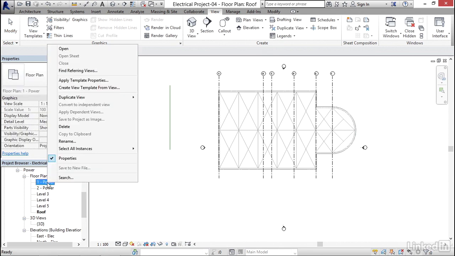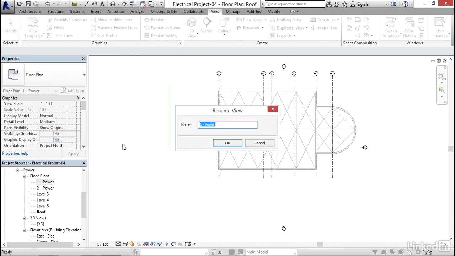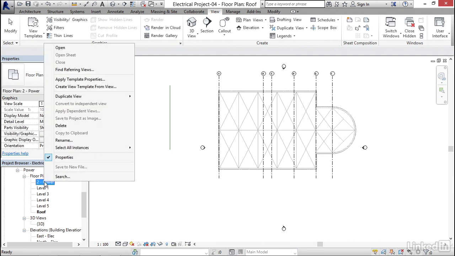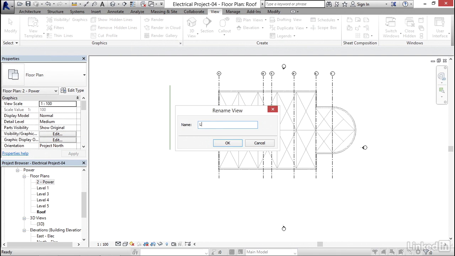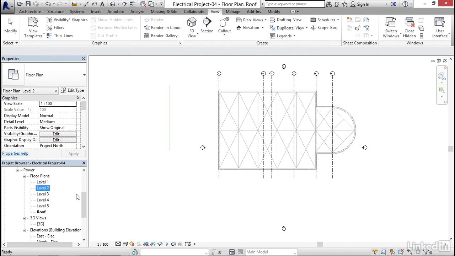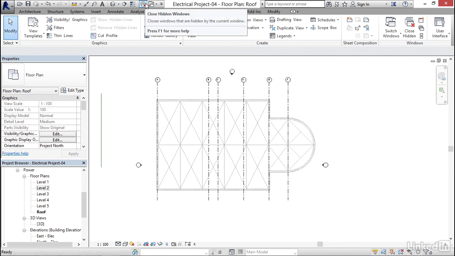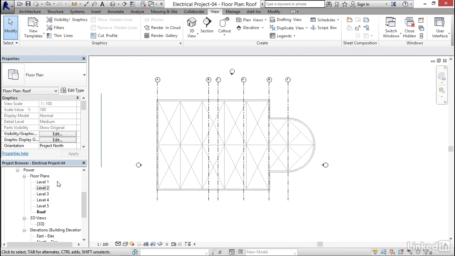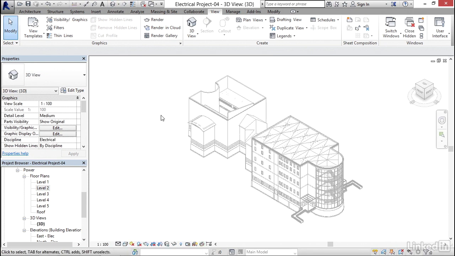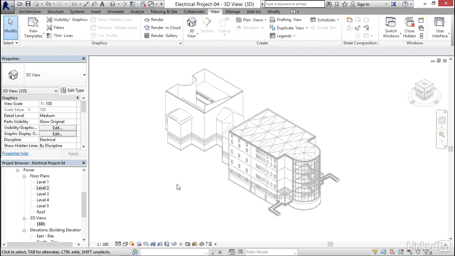So I'm going to right-click on One Power. I'm going to rename it. I'm going to call it Level 1. Click OK. I'm going to right-click on Two Power. I'm going to rename it. I'm going to call it Level 2. I'm going to click OK. Now Level 1, 2, 3, 4, 5, and Roof. Now we're all set. Up here, notice that we have Close Hidden Windows. We can click that if we get a bunch of windows open. Click Close Hidden Windows. I'm going to go to a 3D view. And our levels are all created.